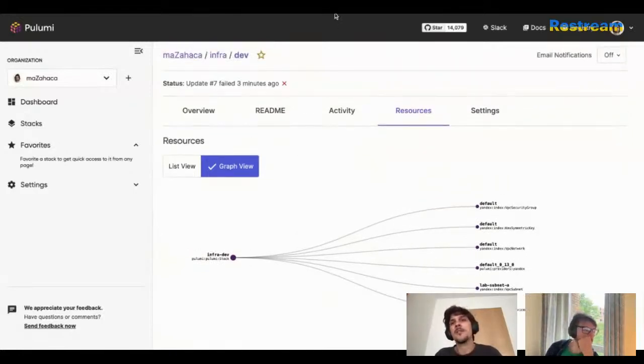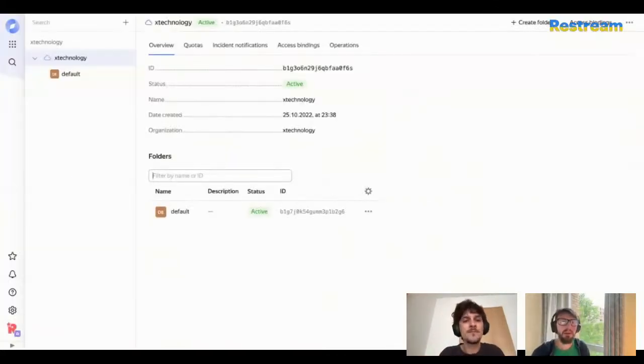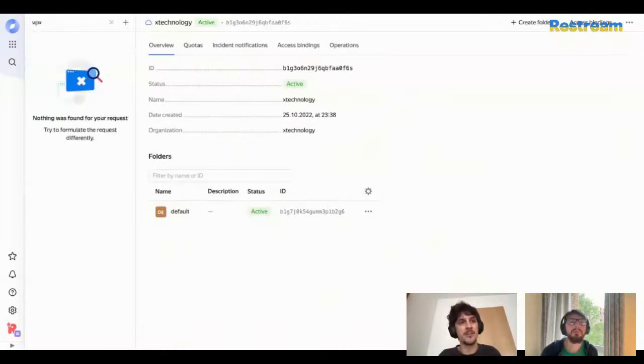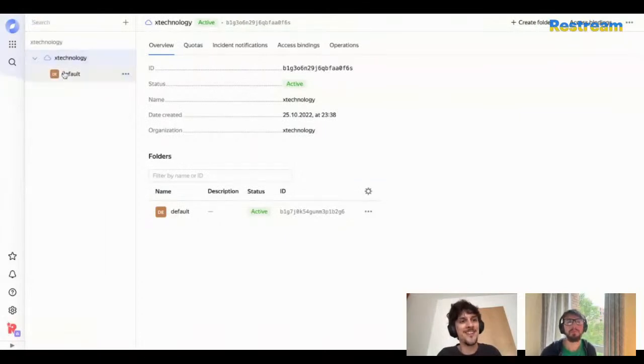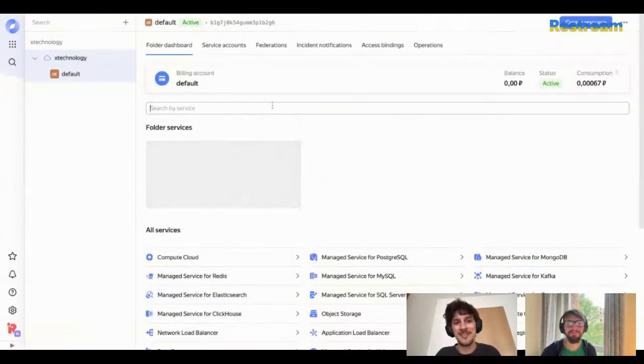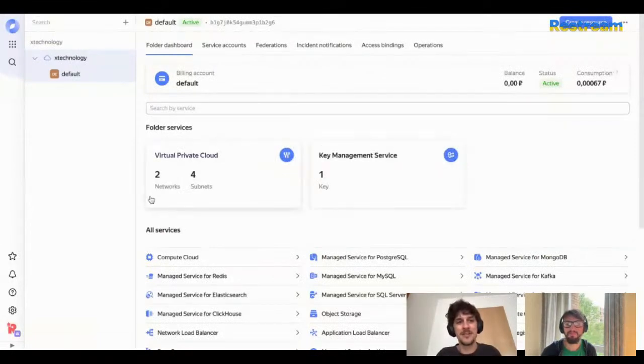Let's try to go to Yandex Cloud, maybe. Can you do it in this window as well? Yeah, you log in. Can you see Yandex Cloud? Yeah. Okay, let's try to find VPC network. No, nothing. Okay, maybe I should go here first. Okay, I have 2 networks, 4 subnets, 1 key.